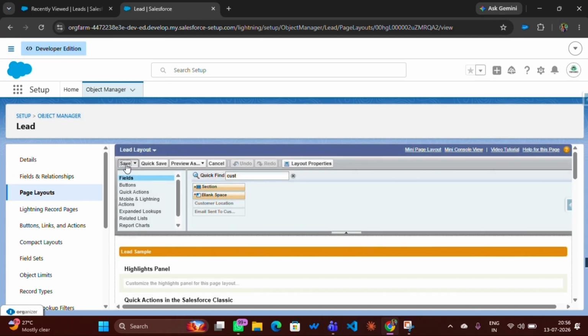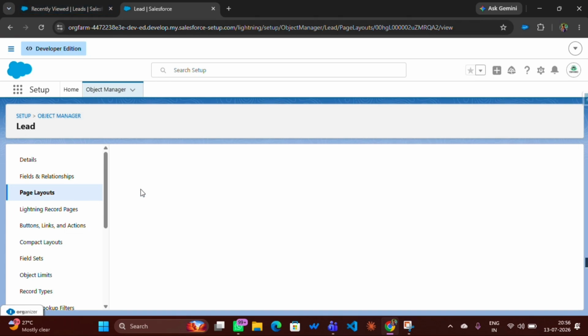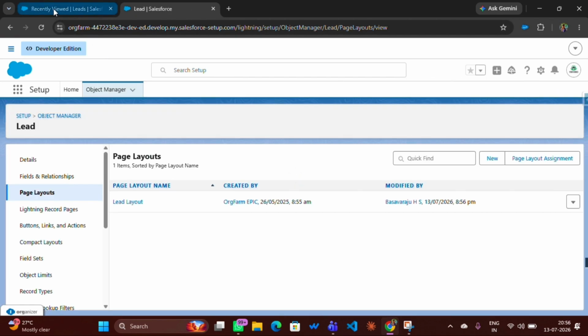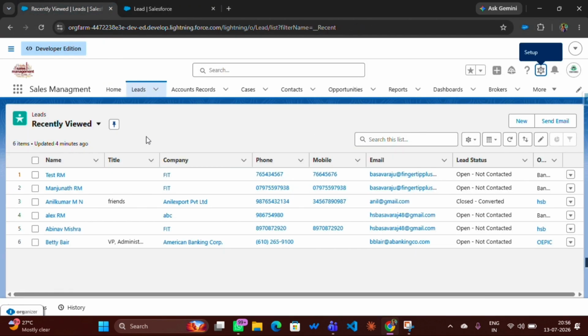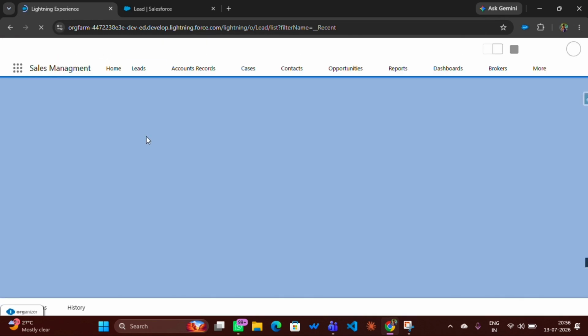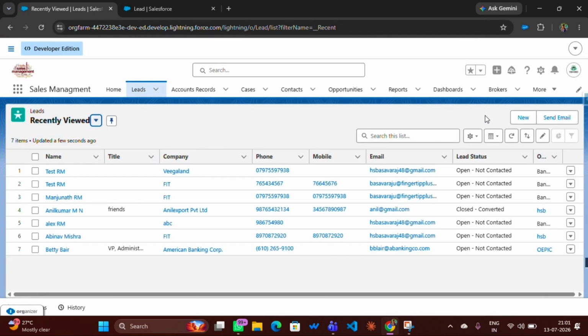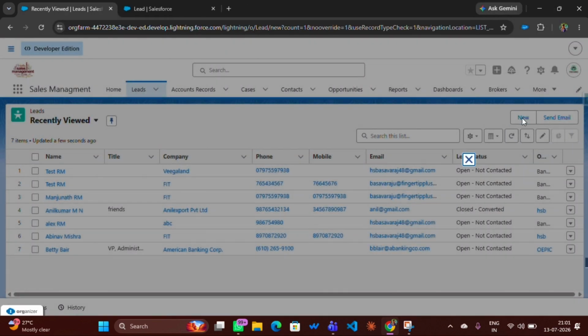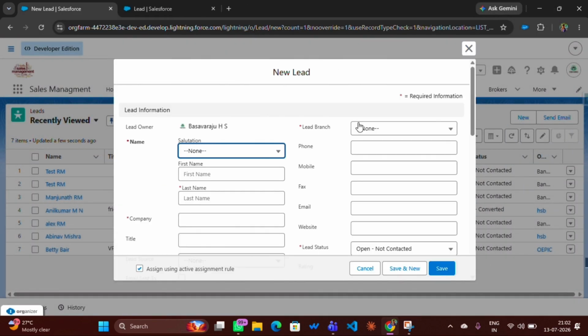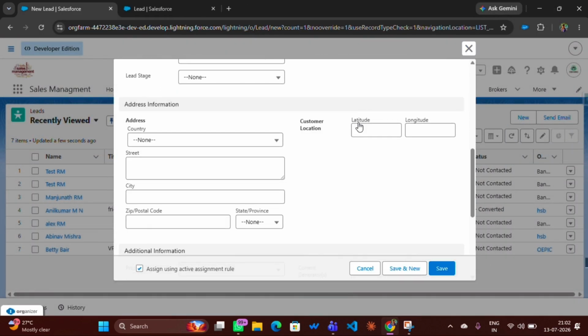Once you click on save, we need to check whether this is working properly or not. How can we check? Go back to your lead object and do a hard refresh once. First, click on the new button to create a new record. Here, scroll below. You can see customer location with latitude and longitude.